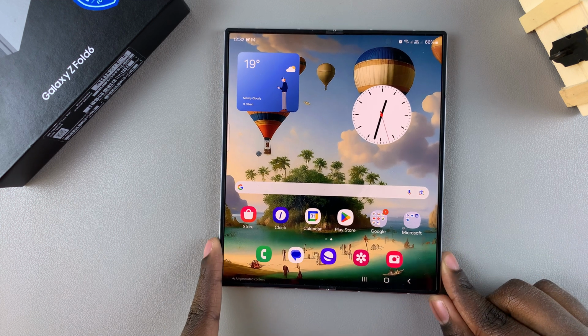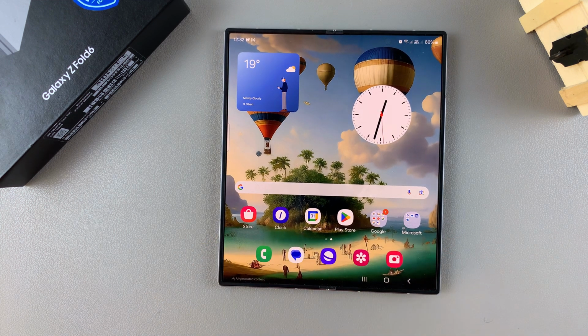Welcome back, and in today's video I'll be guiding you through the process on how you can add device care to the apps screen on the Samsung Galaxy Z Fold 6.